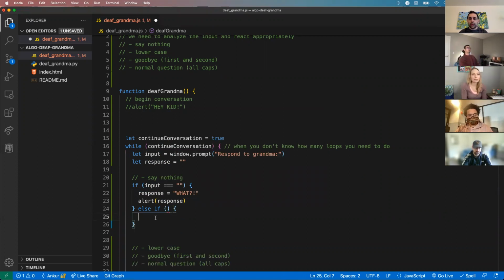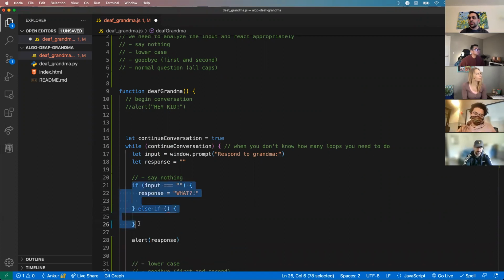Because grandma always responds no matter what you say. She's gonna say something different each time. But in this case, I don't want my alerts in each if statement, because that's going to be redundant code. It can work, but it's not going to be the cleanest code. So I'm going to pull this out, put this at the very bottom so that these if statements will get us a response. And then at the very end, we'll have one central place to send out the response from the grandma.